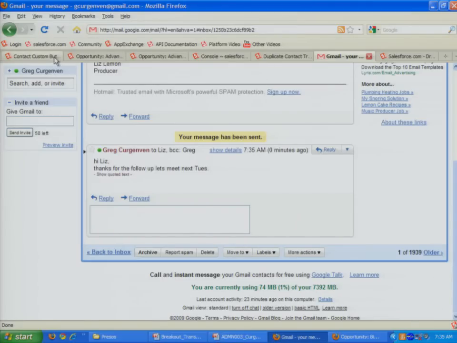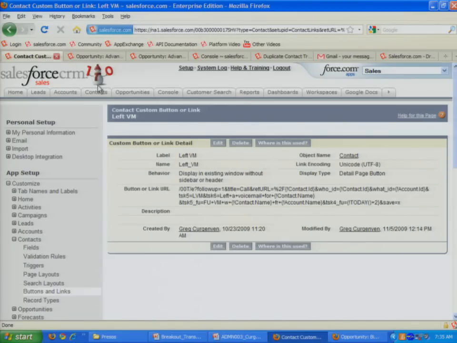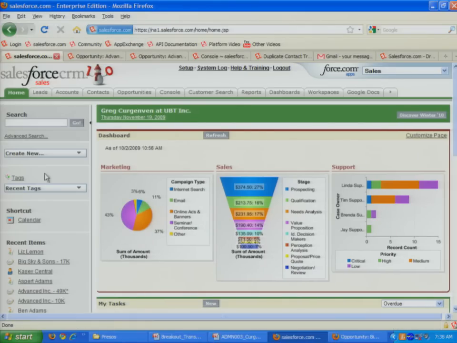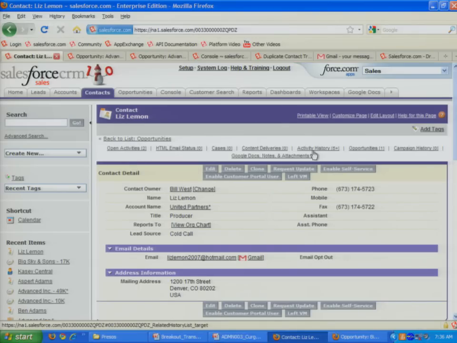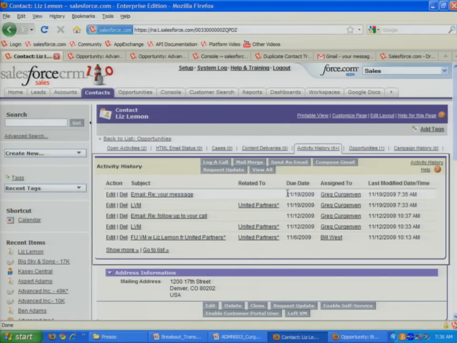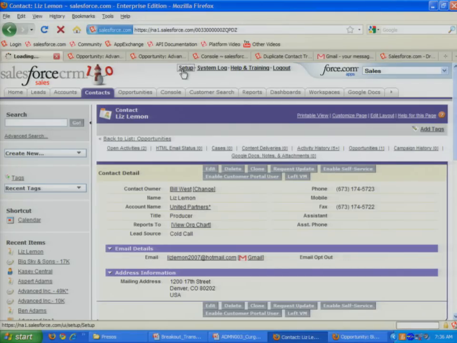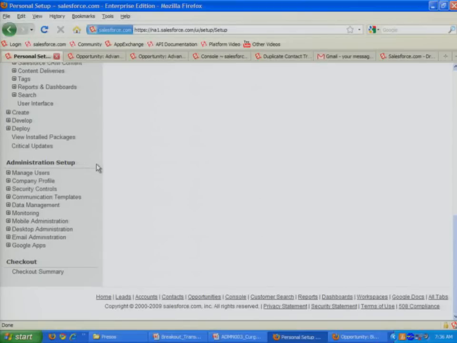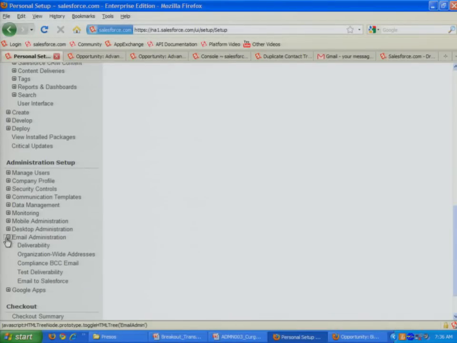So if we go back into Liz, we will see in the activity history, there's the email that I had sent out. So this is called Email to Salesforce. And it's a feature that you can enable as administrators within the admin setup section. So you go to email administration. There's this email to Salesforce.